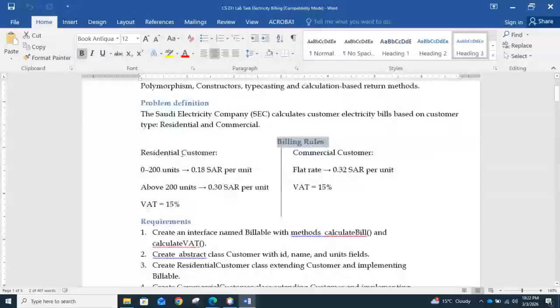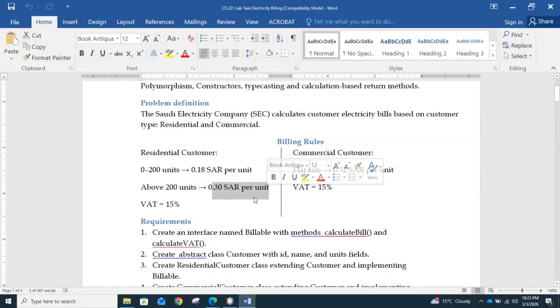It is given here. For residential, for example, if you consume 0 to 200 units, it will charge 0.18 Saudi Riyal per unit. And above 200 units, meaning 201, so 0 to 200 means less than or equal to 200, and greater than 200, it will charge you 0.30 Saudi Riyal per unit, and they are adding a tax of 15% to the bill.